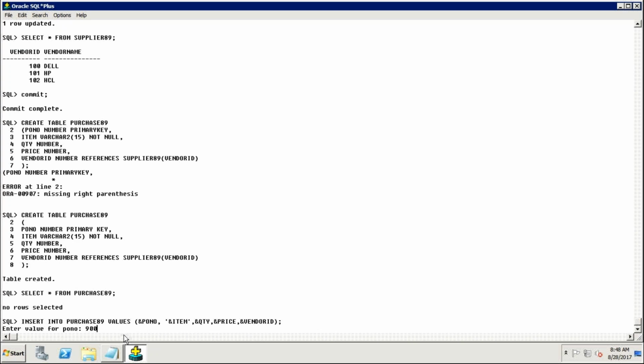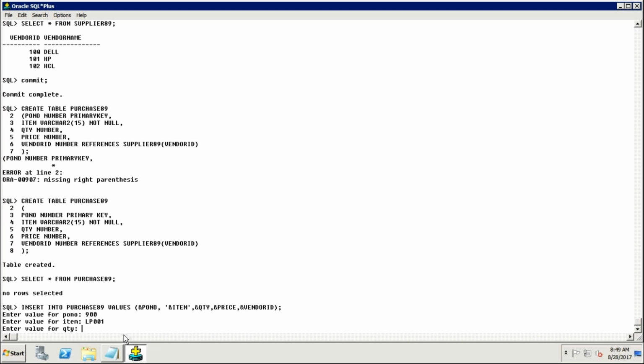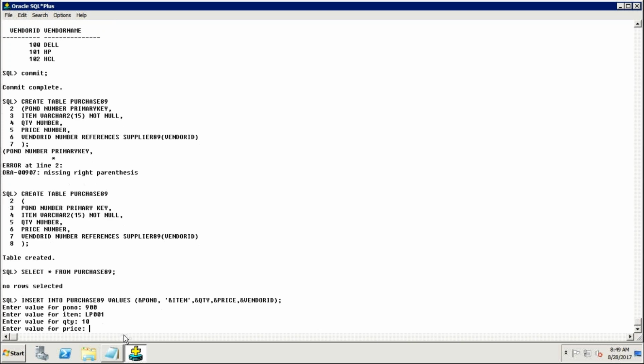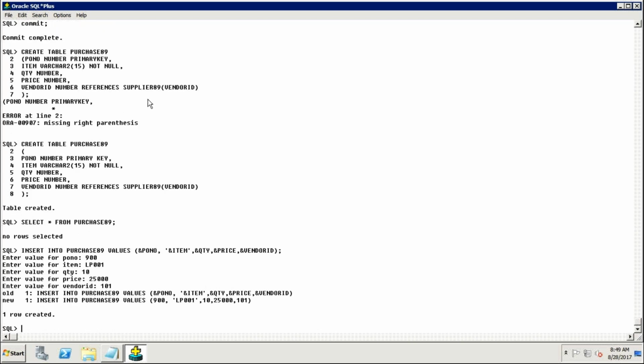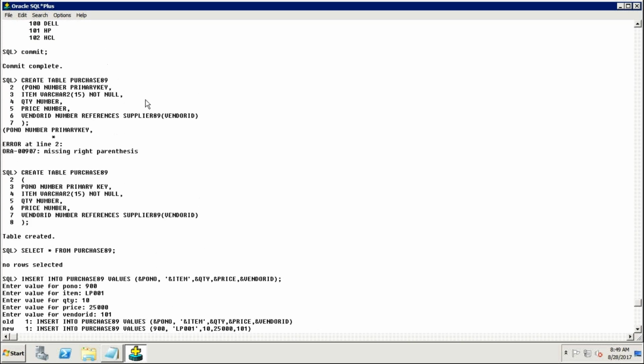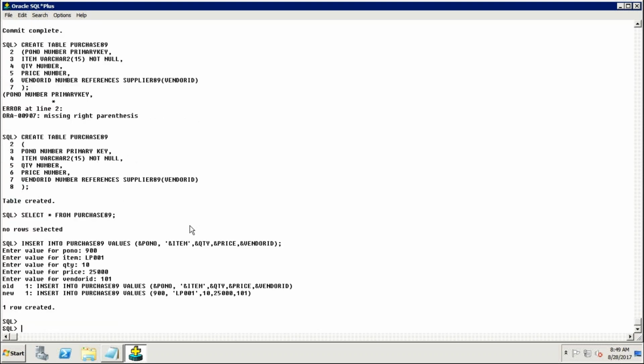PO number, let's start. Our PO numbers are, for example, 900. Item, this is my item: laptop. Item code or item name, whatever you want to write, you can write it. Quantity, so 10. Each item price, let's take 25,000. Now, this is very important, vendor ID. What are the vendors we have? 100, 101, 102. Let me try this 101. So, it's created because 101 is there in the supplier table. We are referring to the supplier right here. So, that is why it is working.